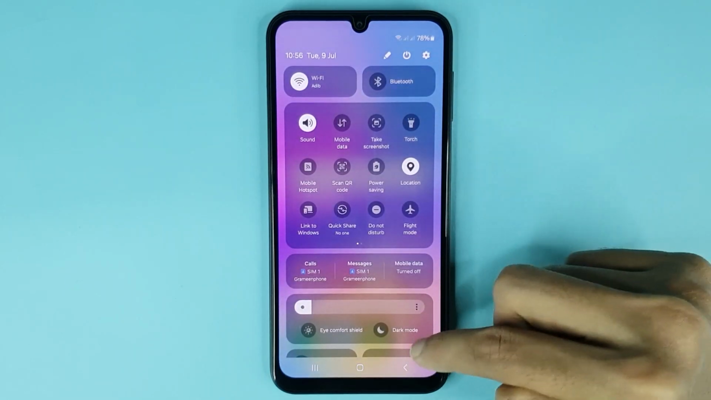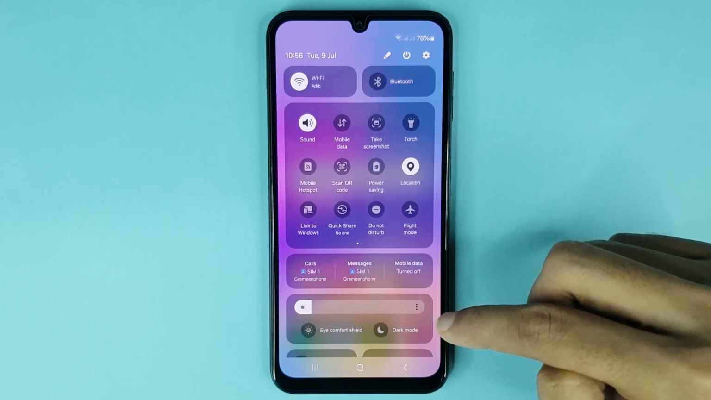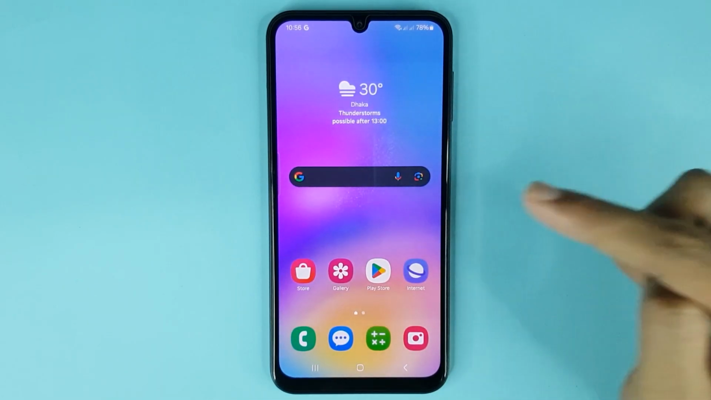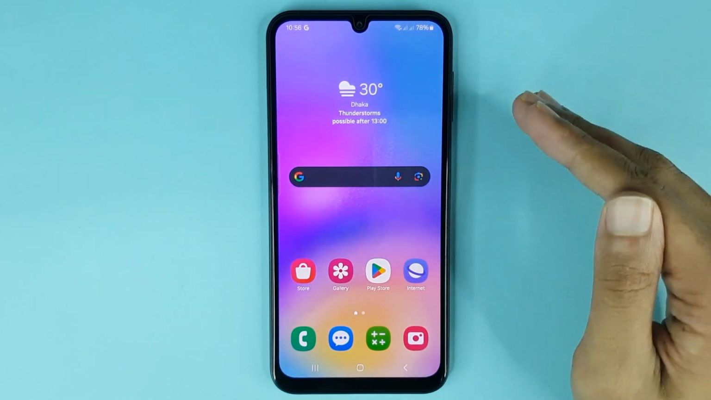Now if you go to home screen and then swipe from top to bottom, and here at the bottom you can see dark mode option. You can also enable or disable dark mode from here, and it's enabled successfully. And that is how you can turn on dark mode in your Samsung Galaxy A05 phone.